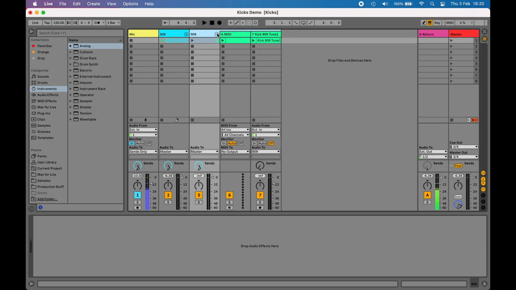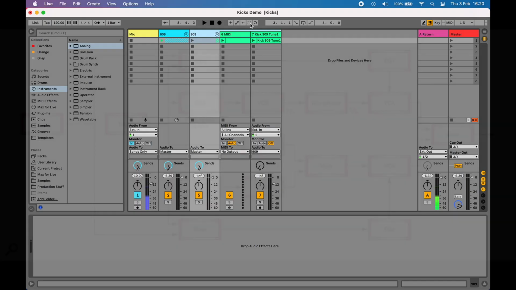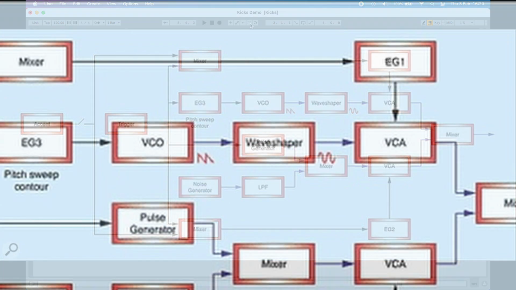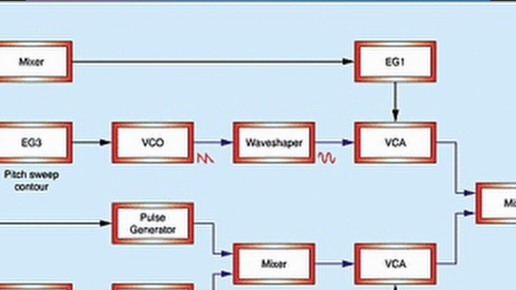Okay, so we've created an 808 sound, but what about the 909? As you can see from the synth secrets diagram, it's a bit of a different beast, but it shares a lot of the same principles in the end. Looking at the sound source here, the 909 uses a sawtooth wave that's passed through a wave shaper to get rid of most of the harmonics and end up with something close to a sine wave.